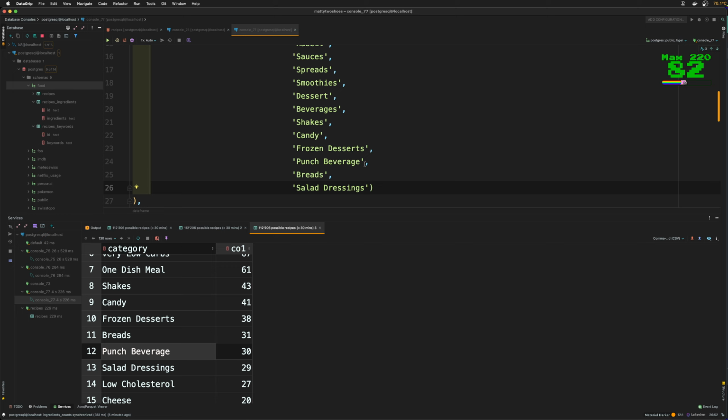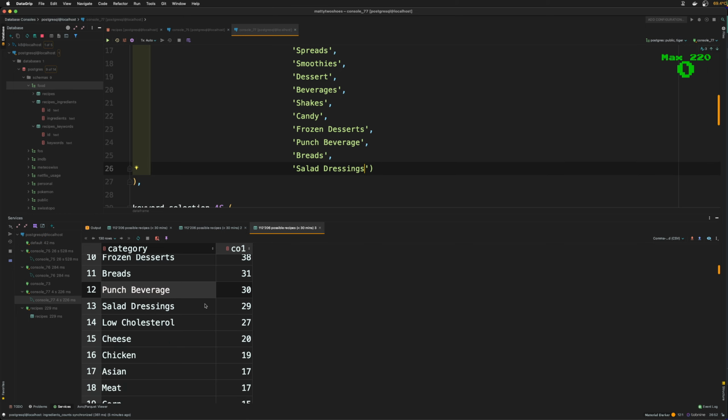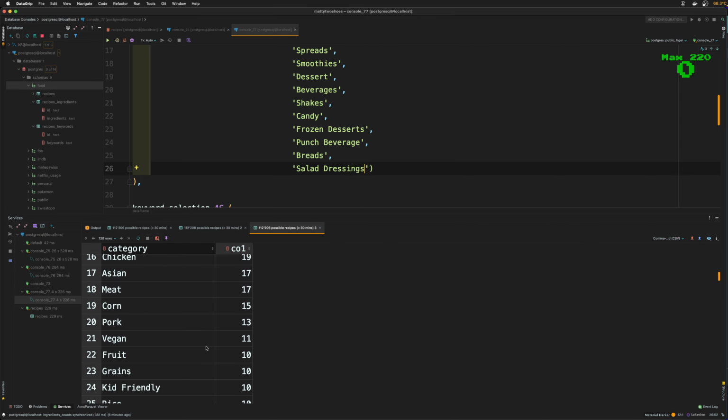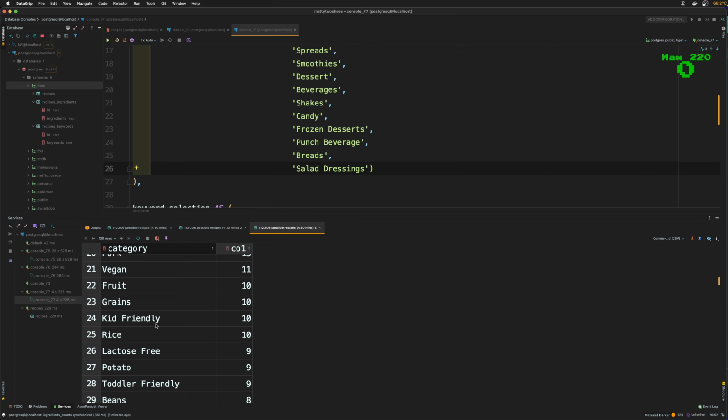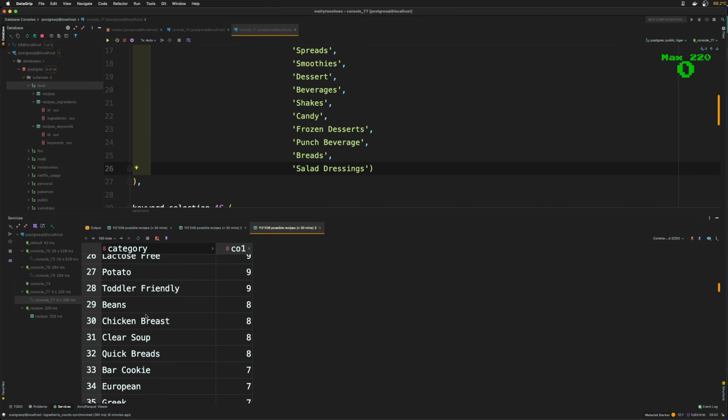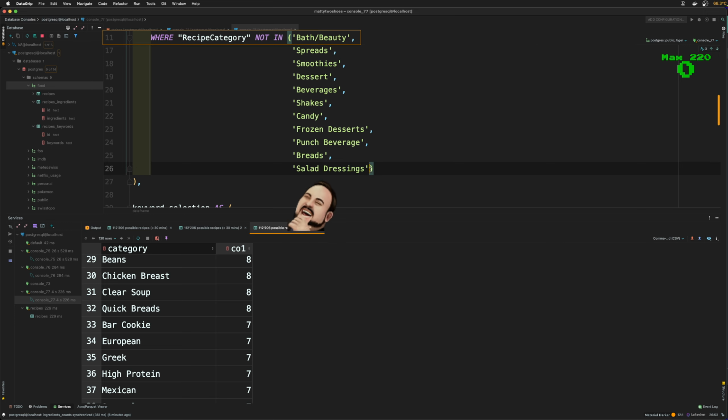Tony, you would like salad dressing as a meal? That's pretty hardcore, to be honest. Cheese as a meal could be interesting. But don't forget, these are categories, so cheese means the dish could be like cheese covered potatoes or something. It's just one of them. I said before that the kid friendly meals might be the one, so let's see. Beans, chicken breast, clear soup, quick breads. I'm gonna take those out.